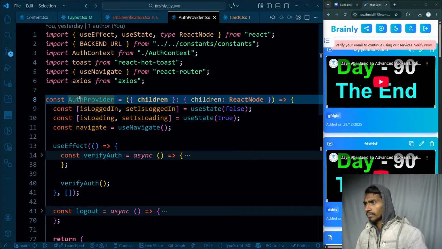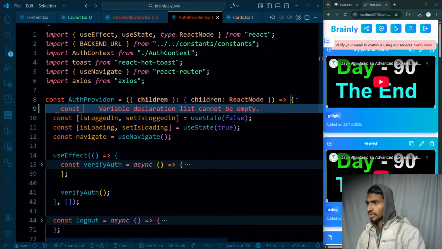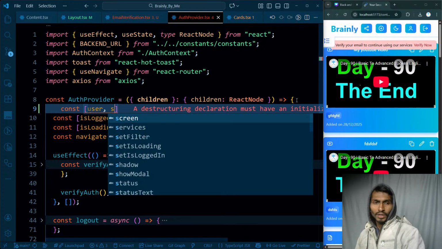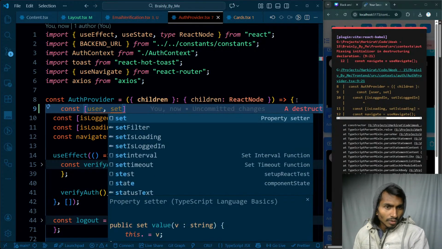Whenever I'm working with this, I need to provide the user details too. In that case, let's do one thing. Let's create another state over here, and that's going to be user, and setUser.